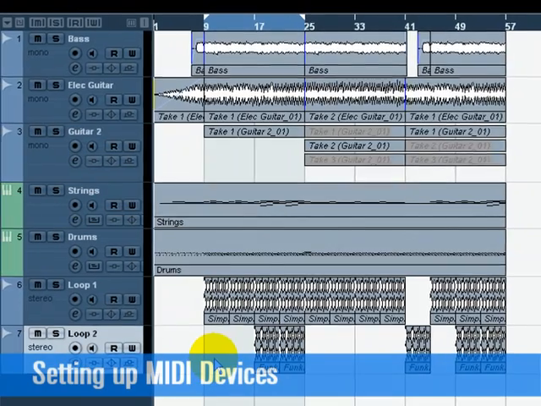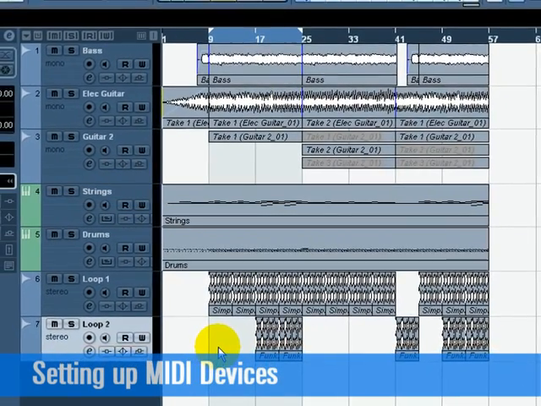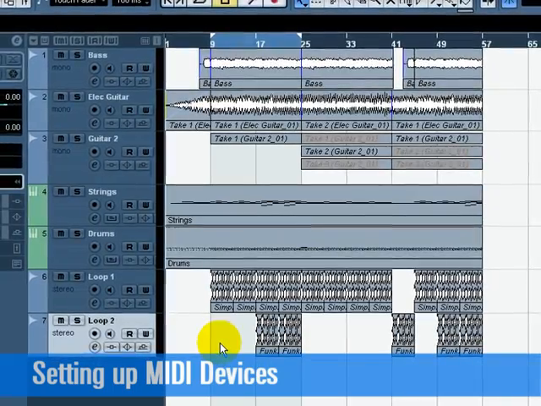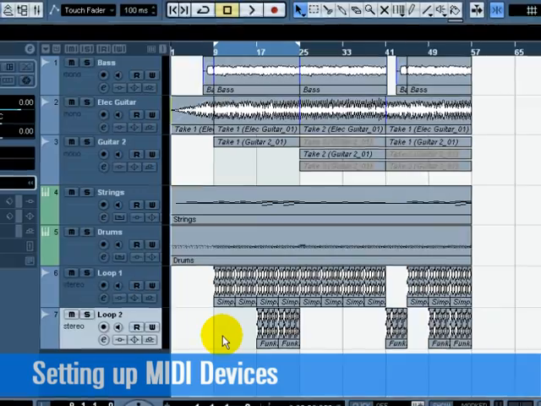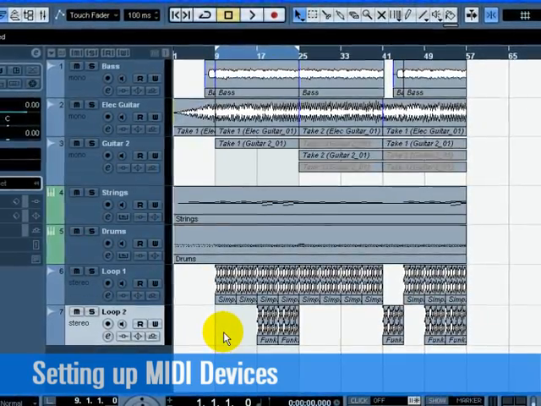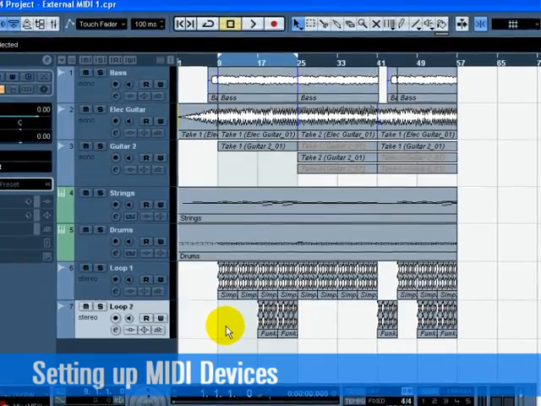In this tutorial, we are going to show you how to set up your MIDI devices and how to record them into Cubase. You may have a MIDI keyboard that is playing back MIDI data from Cubase, and you want the data recorded as audio for further processing for the final mix. Learning to use the right tools will make these steps easy.